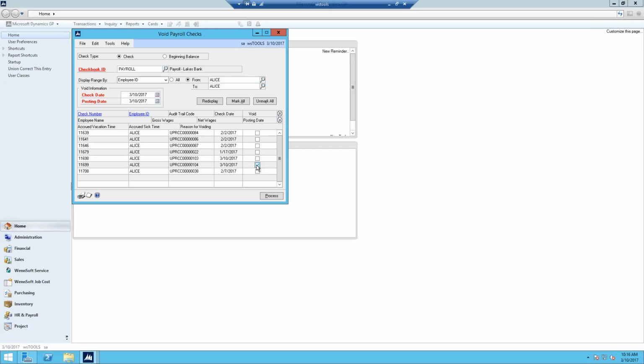And this really is where the whole process behind PayrollRewind comes into play. Because olden days, straight GP, this void would allow, number one, I can see it in the window, so that's a great thing, right? Number two, this payroll would allow it to void and would void correctly.